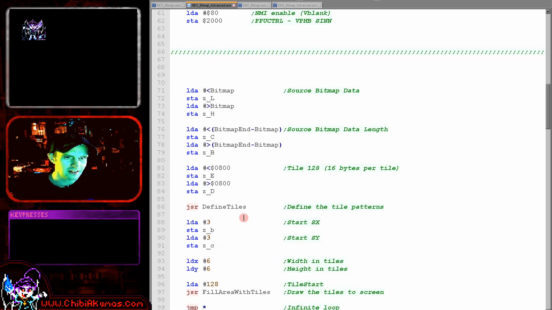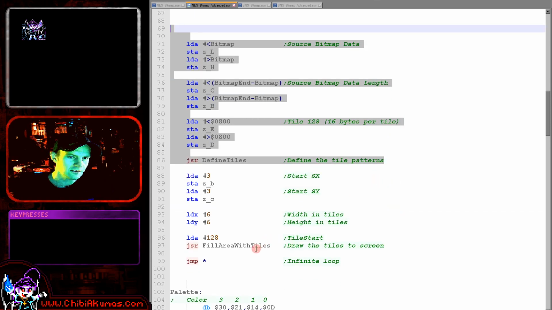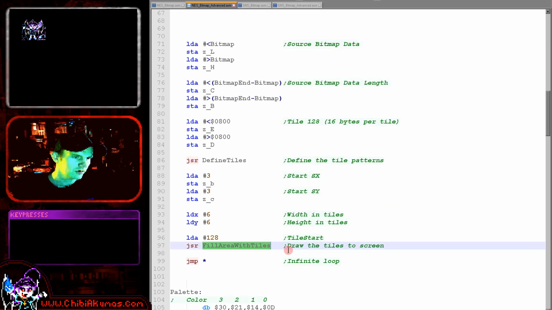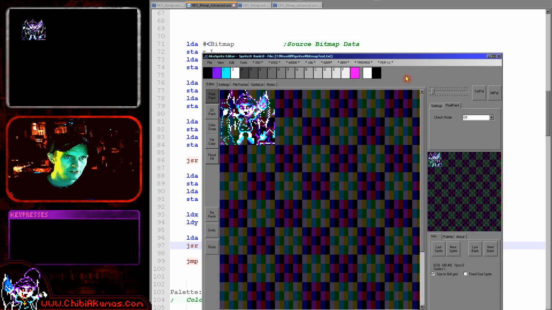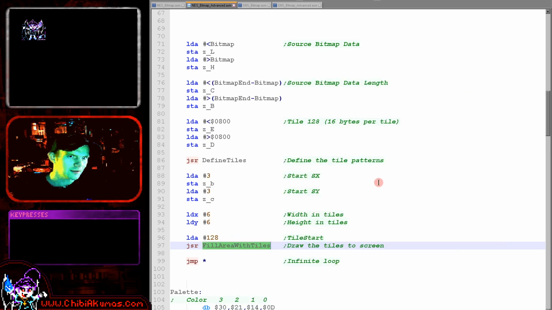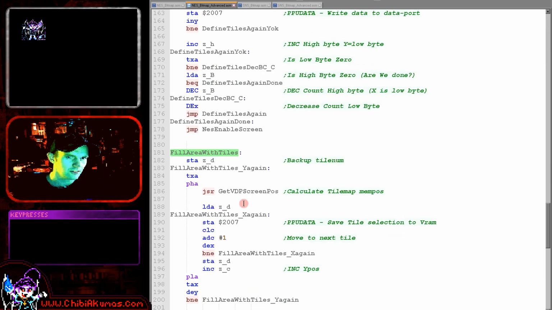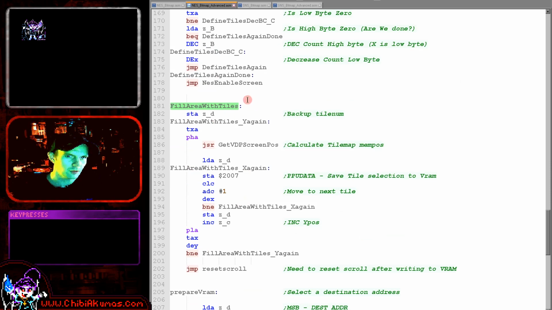The start is exactly the same. This define tiles routine is identical. The only change to this entire example is this fill area with tiles routine. Now you see, if I just get that bitmap back on the screen and zoom in a little bit, you'll see there's a kind of checkerboard pattern here. That's an 8x8 tile, and so this 48x48 image is 6 tiles wide and 6 tiles tall. And you see it's been split up like that, and then we're going to have to rebuild it on the screen as a sequence of tiles in the correct order. And that's what fill area with tiles does.